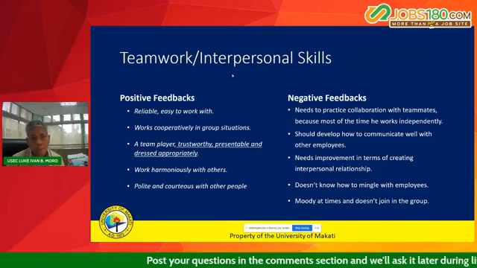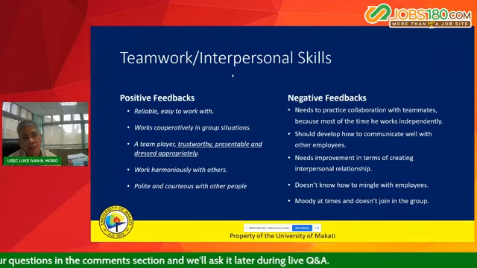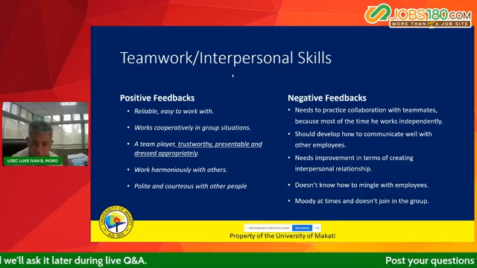Kapag napansin nila, ibig sabihin, oy, kulang ka talaga. And para sa mga supervisors, these are also important. Okay?